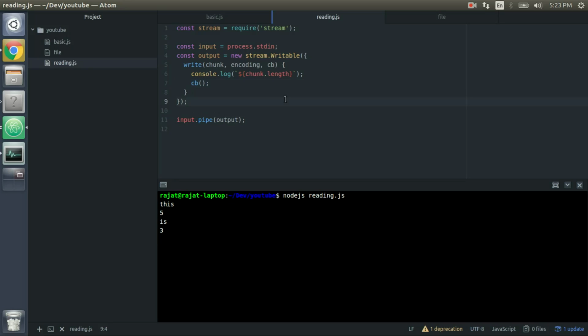So this is how you can efficiently write a custom implementation of readable, writable and whatever streams, and then you can write how you actually want to process the data according to your business requirements.